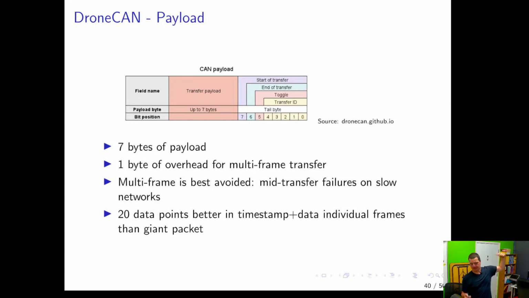In my opinion, single packet is the way to go. If you have 20 sensors, it's better to have a timestamp in each individual packet and assemble it on your PC versus having some massive thing that's clobbering the entire bus.